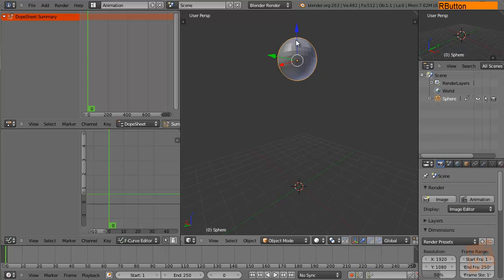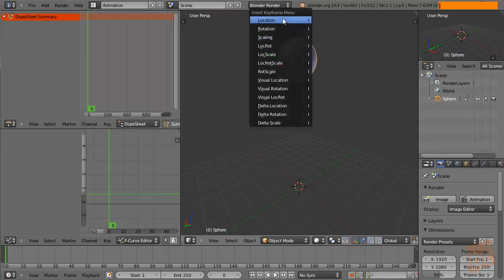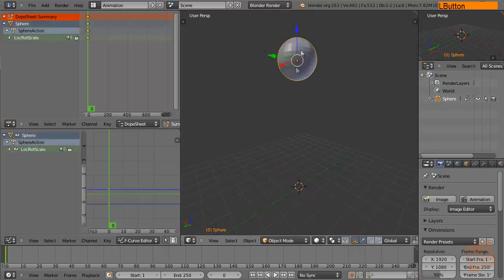The first method to create keyframes is pressing I, and this menu will show up asking where you want to place a keyframe, in which channel of the object. Location, rotation, scaling. In this case, I will add it into the location, rotation, and scale. Right, so this adds a keyframe into every channel of the object.